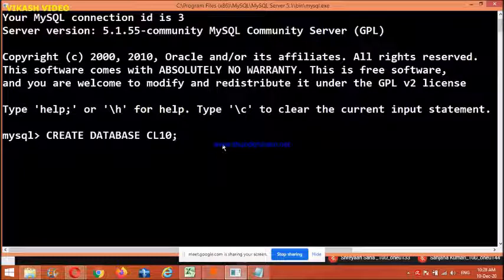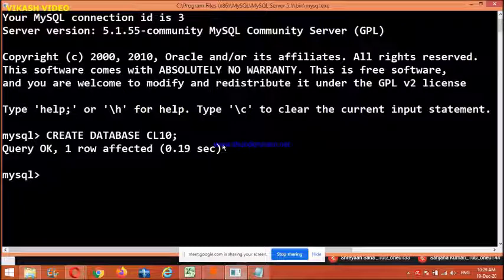Is it case sensitive? No, it is not case sensitive. I can use small letters, I can use capital letters. After writing, this semicolon is known as the terminator. Press enter. So it is showing Query OK, one row affected.